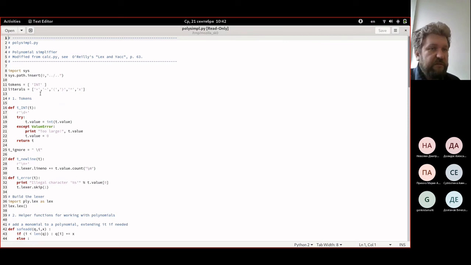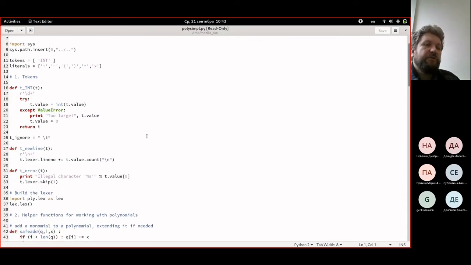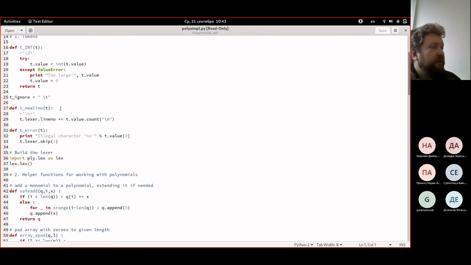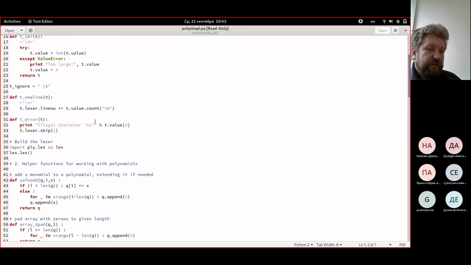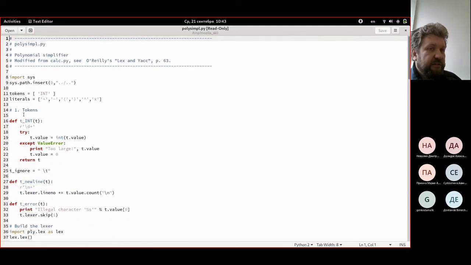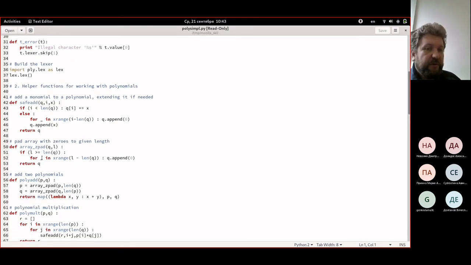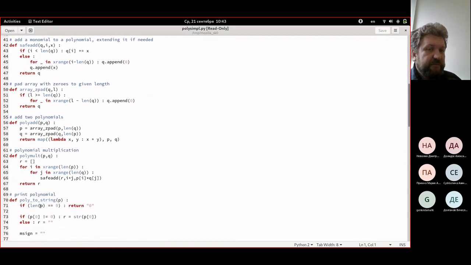Here you have the tokens, and now you have this lexical part. So this is a token for integer. We have discussed it in the class today. These are things which we ignore. These are white spaces, which we just allow everywhere. This is the new line, which is just the end of the string, and this is everything else. So these are the literals, and this is everything else, which we just say this error if we have an illegal character. Now we build the lexer, and then we have some helper functions for working with polynomials.